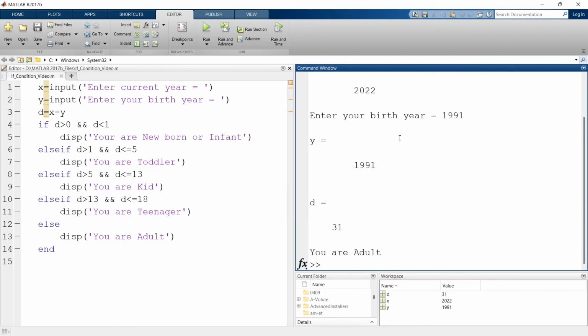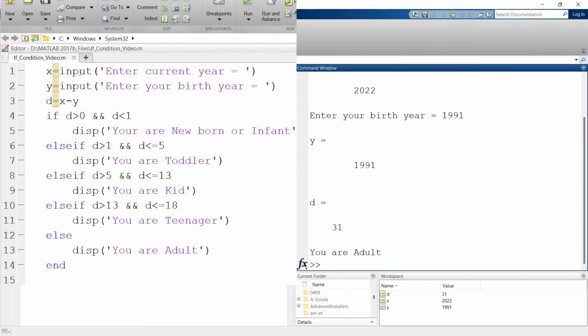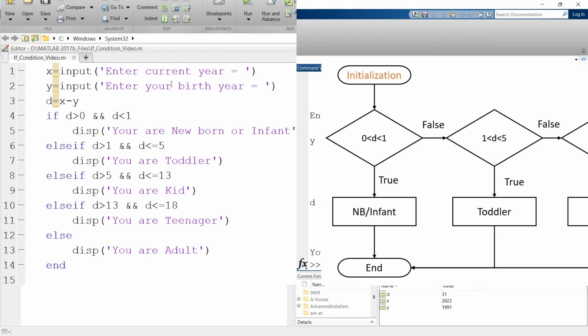So this is how you can use these if else if statement conditions to run your programs. Now let us understand this program line by line. The first line asks for user-defined input. The second line is also asking for user-defined input. In the first line we are asking for the current year, in the second line we are asking for the year you were born. The third line calculates the difference between your birth year and the current year.